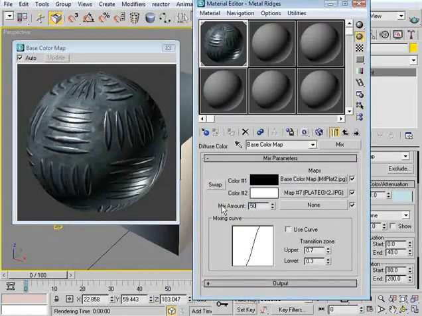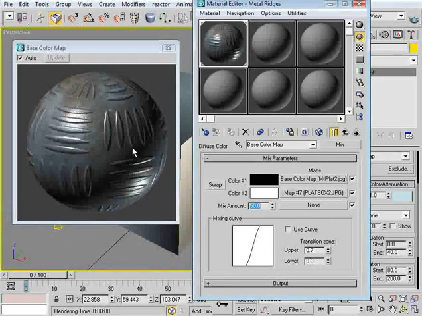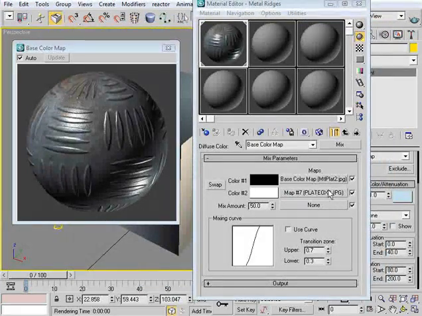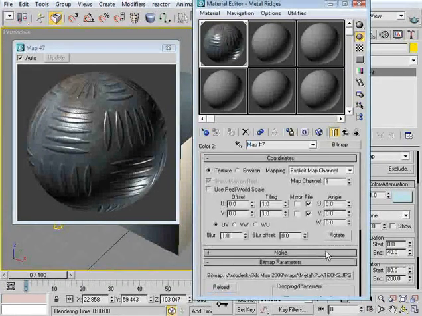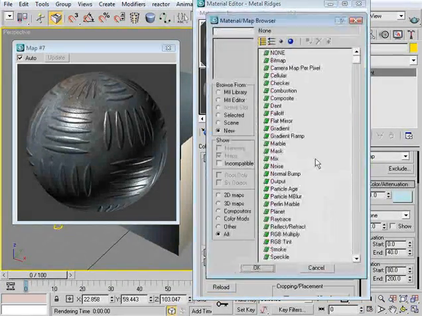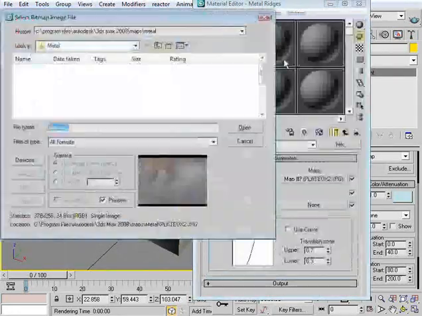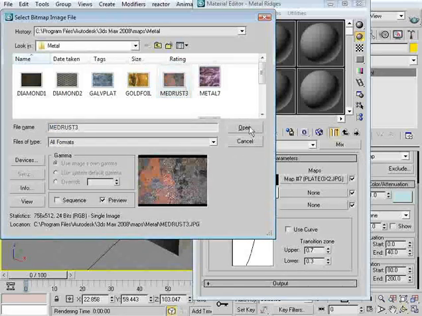So if I mix this 50%, we now see that we're getting a little bit of those rust stains into the surface, and it looks pretty good. So we've combined these two materials as one, just blended them together. And keep in mind, what we could do is something like this. I could go into this plate oxidized bitmap, click on it, go mix, keep old again, and we come in here and do another bitmap, and maybe we'll do this one.